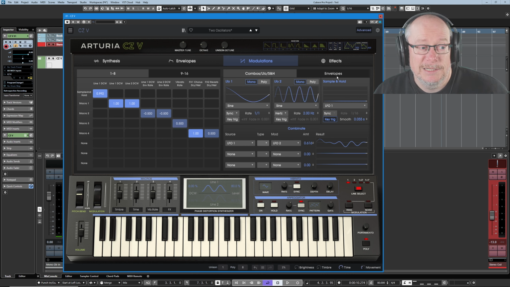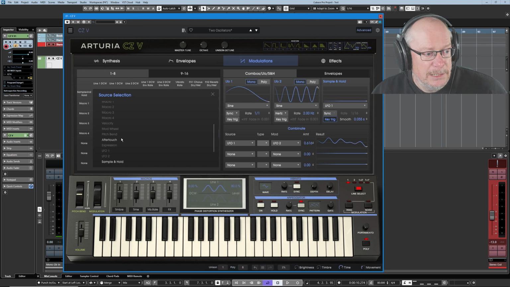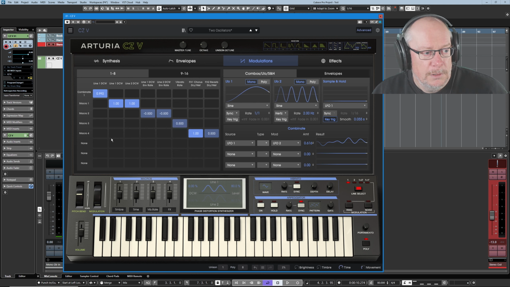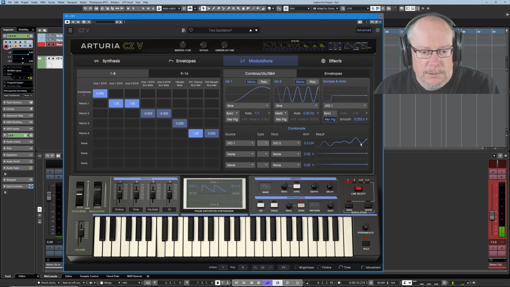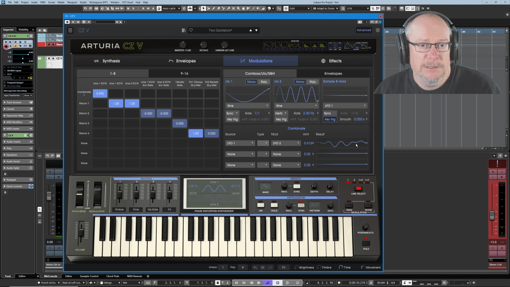That can then be used as a source in our modulation matrix, and now this wave is going to be the thing that modulates our DCW. So you can see it generates far more complex, smoothly generated waveforms.